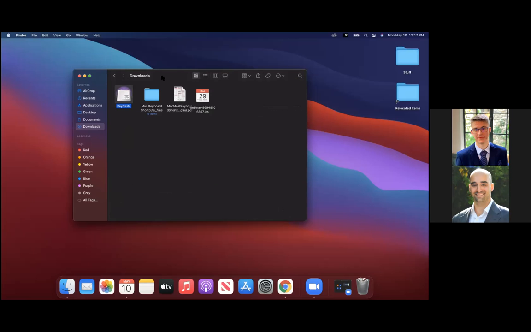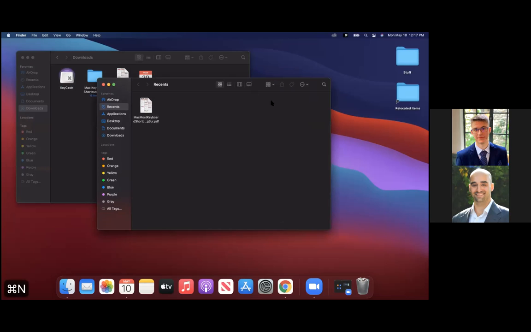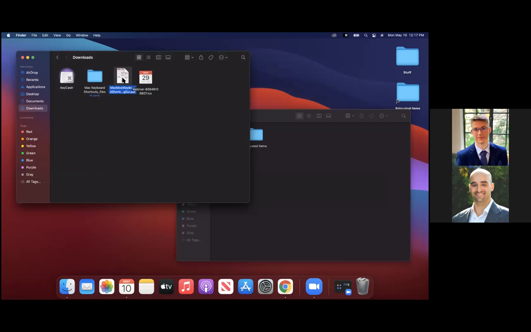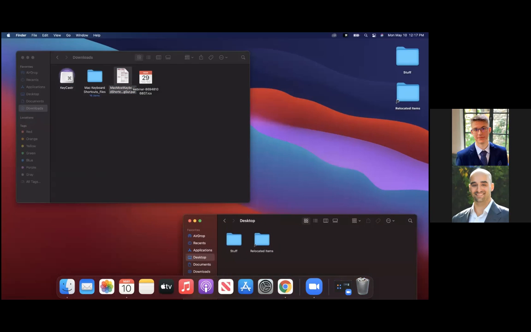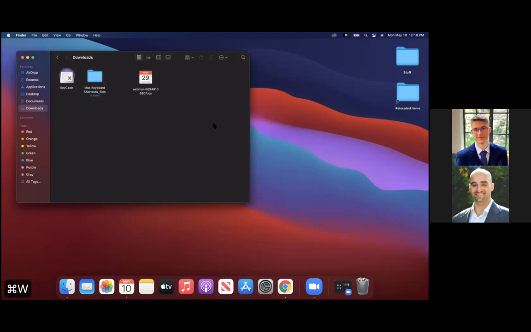Cool. And another thing to note, you can actually have multiple Finder windows, and there's a quick keyboard shortcut for that, which is Command N. And of course, you can also drag. If I wanted to move, let's say, this PDF over into this stuff folder, I can just drag it over to the folder over there, and then it'll be over here. Sometimes you want multiple Finder windows.